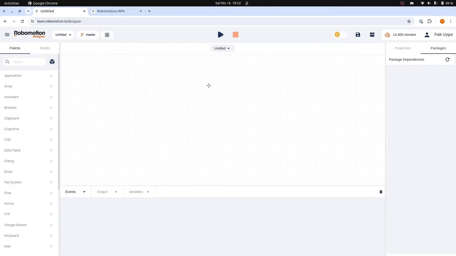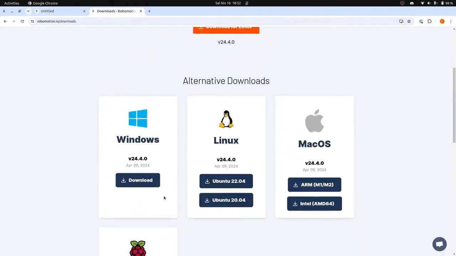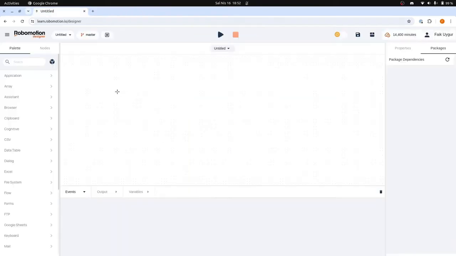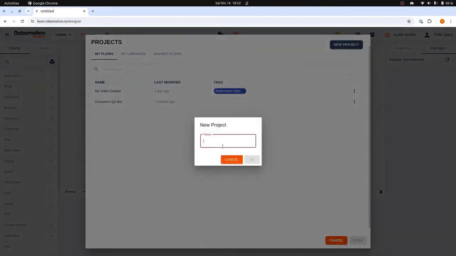So to see how Local Run works, we need to install the Robomotion agent software. You can download the latest version from the robomotion.io/downloads page. Download and install the version that is compatible with your operating system. We will start by creating a simple flow to run on the robot we are going to connect. Let's click the New Project button and name our flow OpenAI Chat.